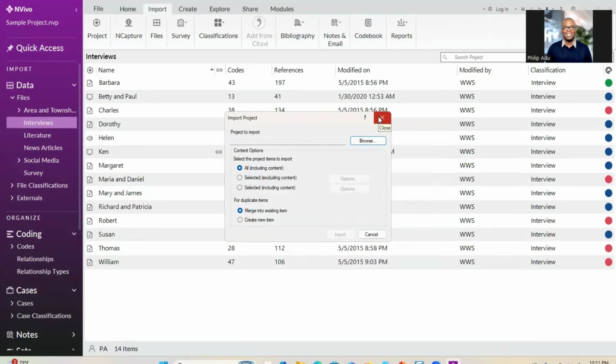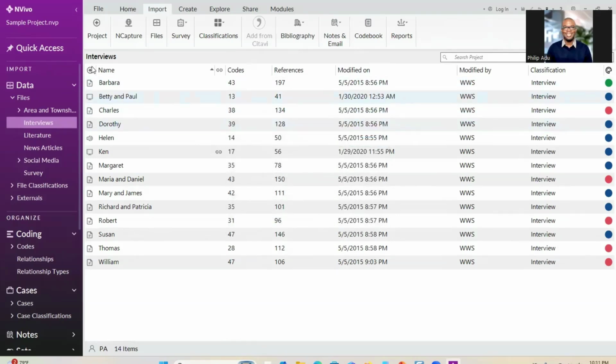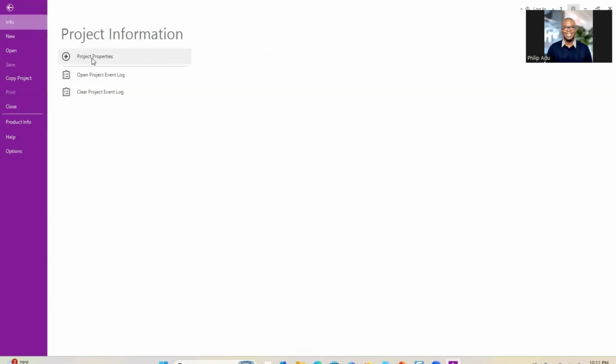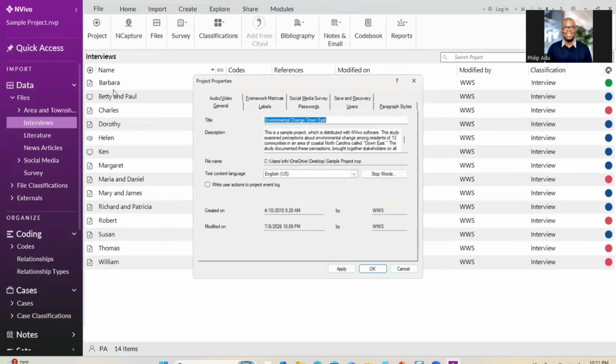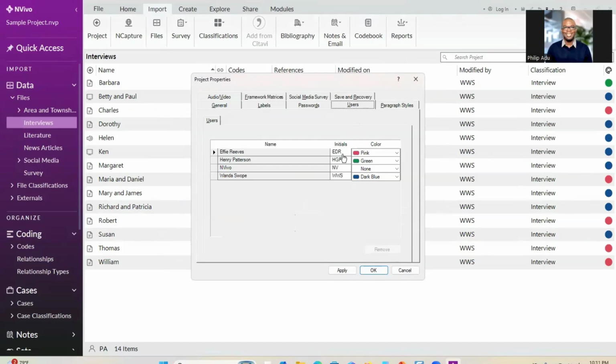The second option is you can code yours and send your project to the person, and the person will code his or hers in your project so that everything will be in one place, and then you can open it. That's the second option. If you want to know who the users of this project are, you can go to File, then Project Properties, then Users, and you see all the users. So these are the users of the project, in case you want to find out.